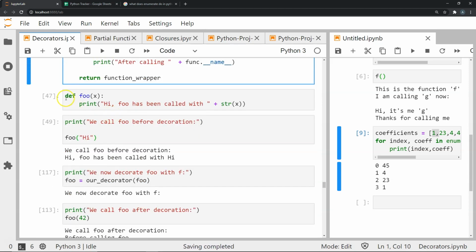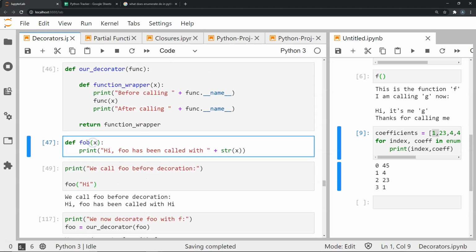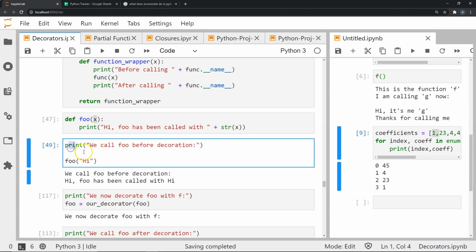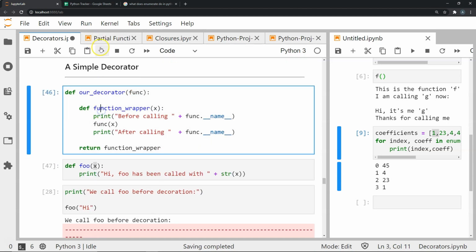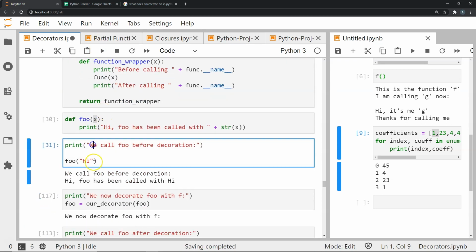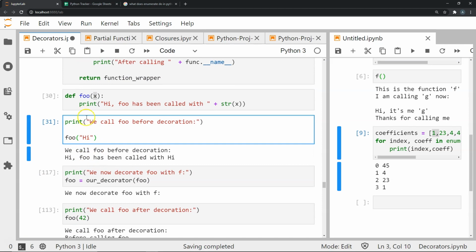So let's look at what happens when we define this function foo x. This is a simple print statement where I'm saying hi, foo has been called with whatever this argument is. Now let's execute what happens when I say foo hi. As you can see here, I have executed this. This is the print statement that I've written over here, and this is what gets printed when I call this function here.